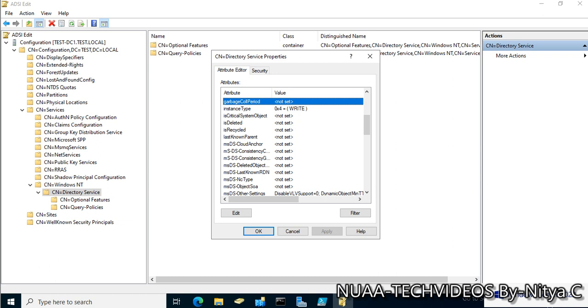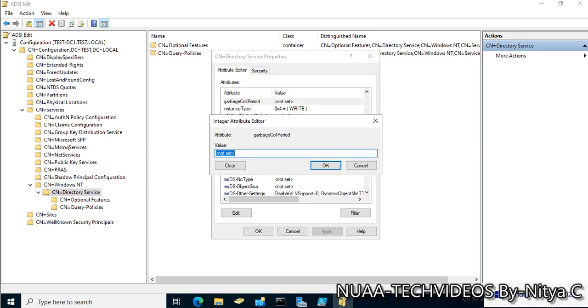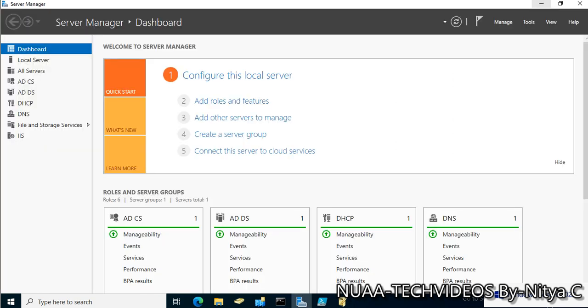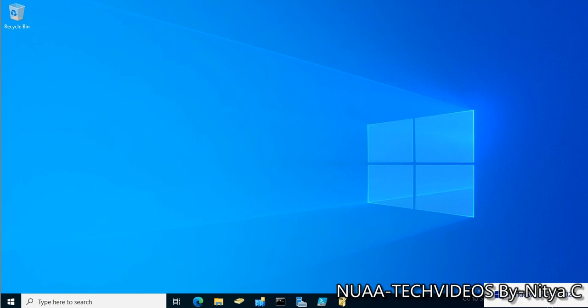Garbage. So this is the place or attribute we can modify. We can set any value in minutes here for the garbage collection period, but by default this is 12 hours. But we can set the timing for after how many hours or how many days you want to set the garbage collection period. So this is additional information about the garbage collection.